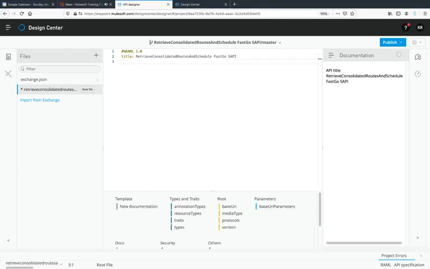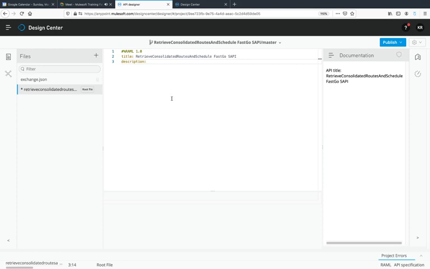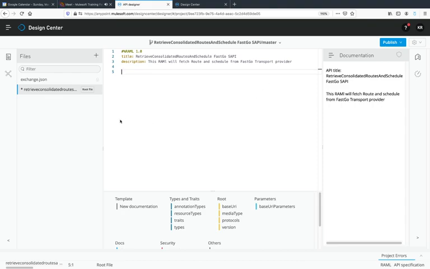Okay, so we'll start with documentation. Description we can give: this RAML will have route and schedule for fast go transport provider. Okay. Now what will be next?